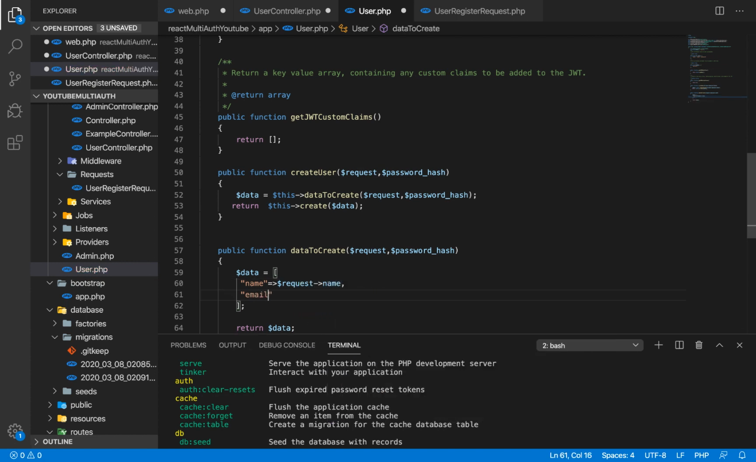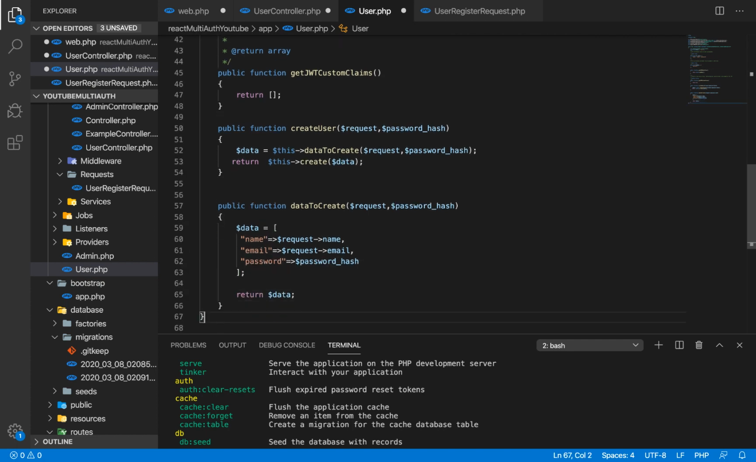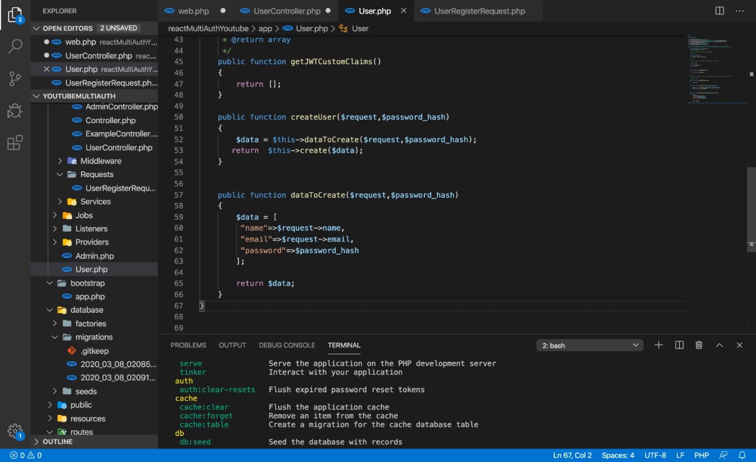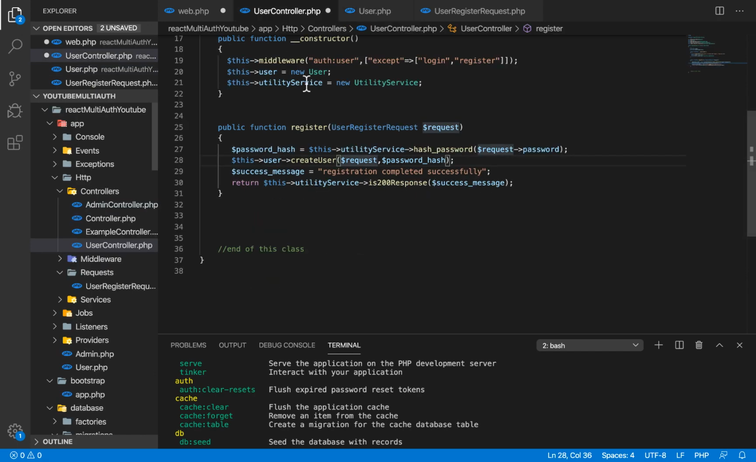The next is going to be the email, and we're going to call our request object and the email. And the last is going to be our password, and we're going to call our hashed password because we cannot save web passwords. We can only save hashed passwords. All right, so now that this is done, I'm going to save this. And I'm going to head back into our user controller, and I'm also going to save our user controller.